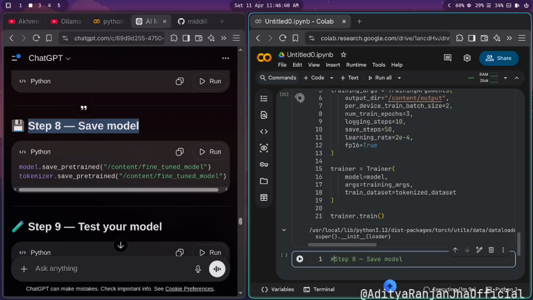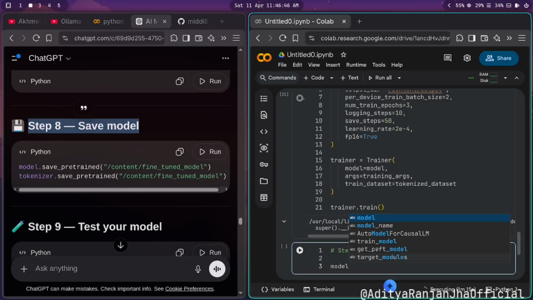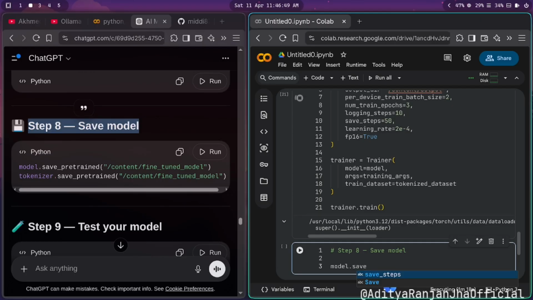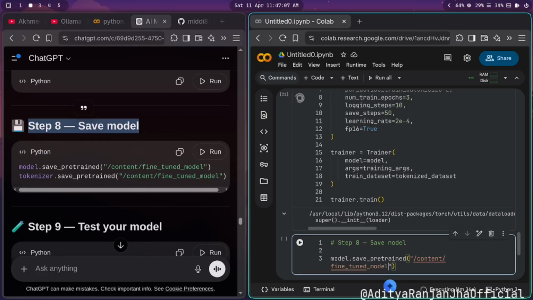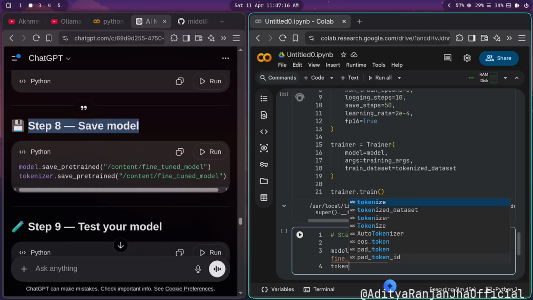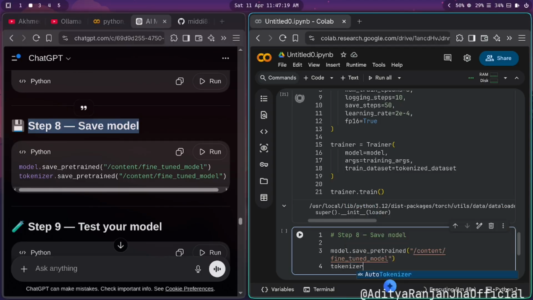So let's say we have created a model of our own. How about saving it? We'll say model.save_pretrained, to /content/fine-tuned model. Then we'll have tokenizer.save_pretrained.